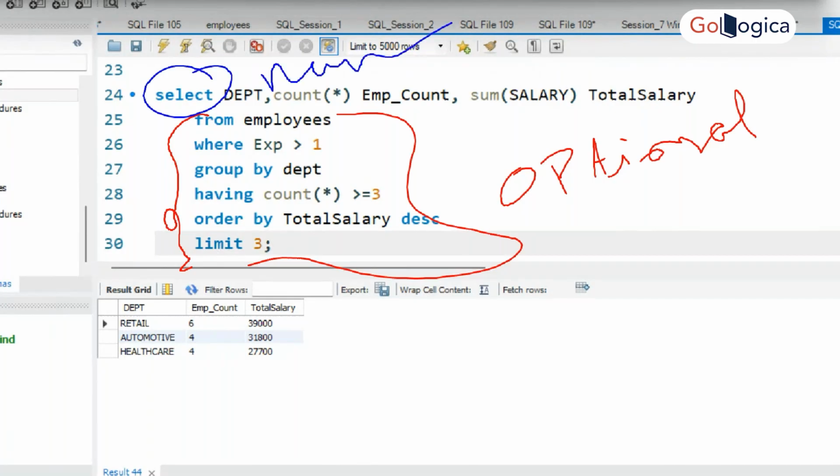Now each clause has a purpose. When I say select, select is what you want to display. If you want to display the columns, we mention the column names. If you want to have aggregate functions, you can display the aggregate functions. We also have some built-in functions like select current date. We don't have to specify the table name. It shows me the current date and so on.